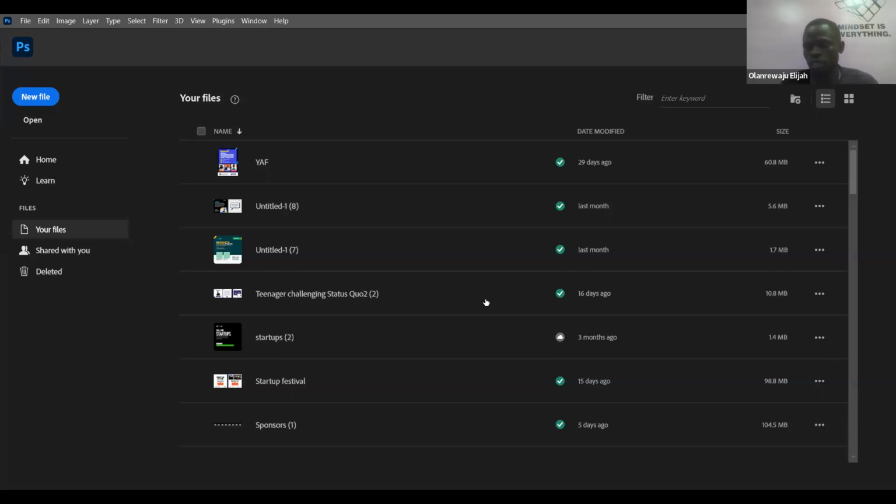Photoshop is built for color manipulation, for display design. You want to make use of something on your social media design, or you want to use your design on your website. So now Photoshop is perfect for it.